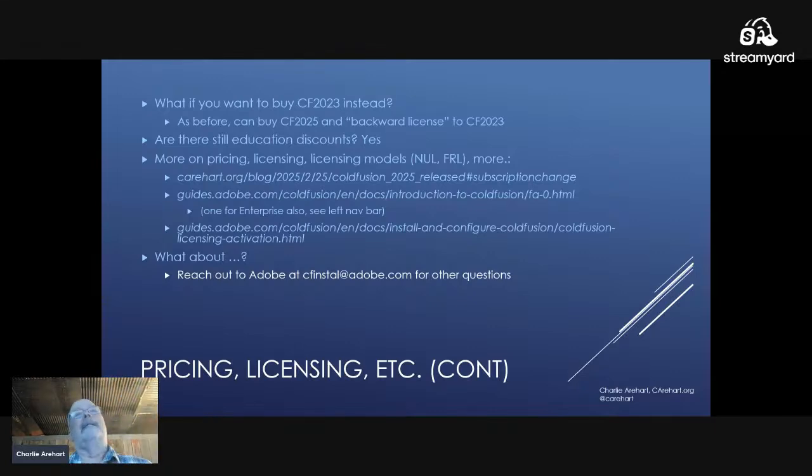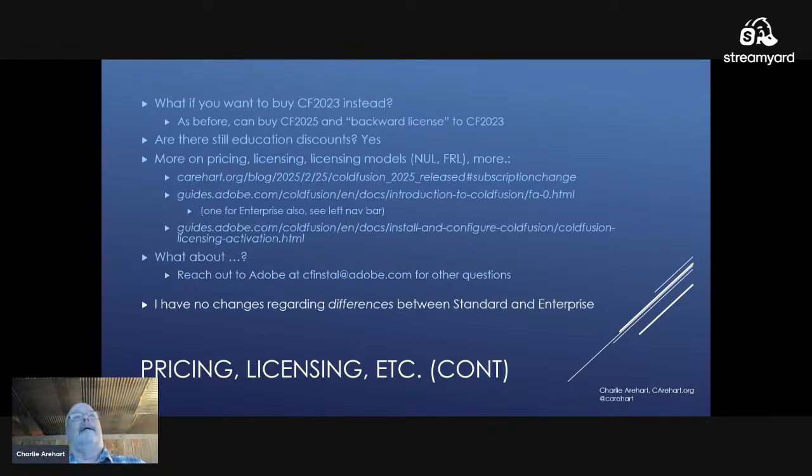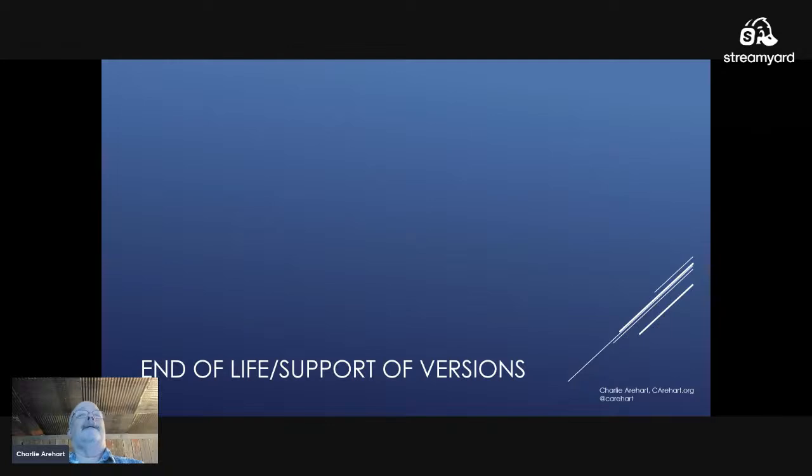That's the free support email address. And if you're interested in buying CF, it's a good place to start. They'll get you to the right people. And I don't note any changes in the differences between standard and enterprise. They're still there, and they still have differences.